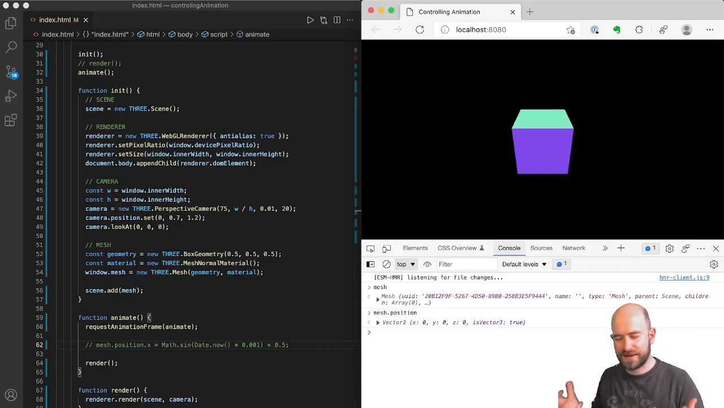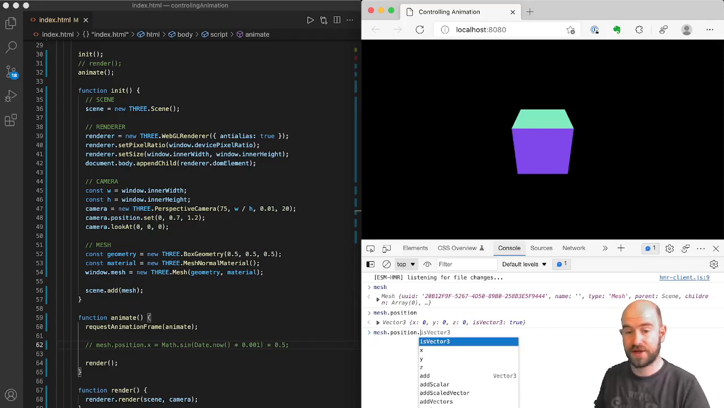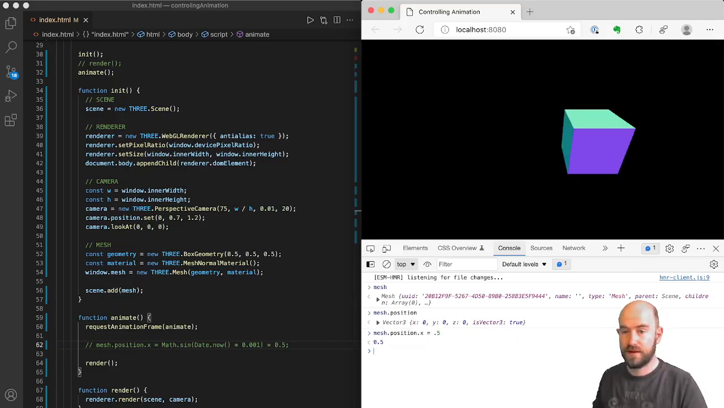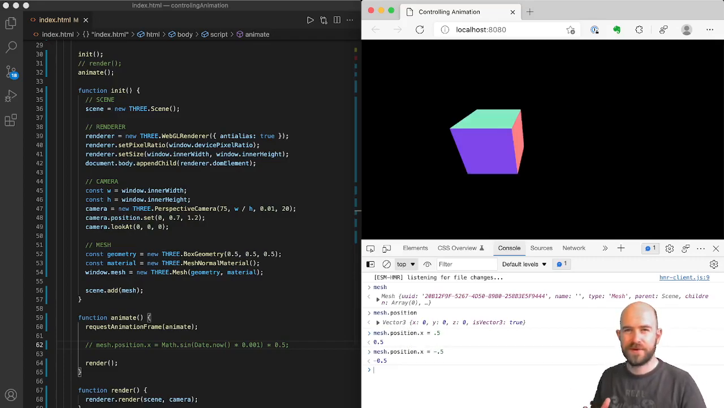That's where this started to click for me. It felt like, ah, this is outside of three. I can kind of control this now. So now in the console, we could say mesh.position.x is 0.5 or minus 0.5. So hopefully that explains more of how the animation works, that it's not some magic thing happening in three. It's literally just on every frame, change the object, change the X position, maybe change the Y position.